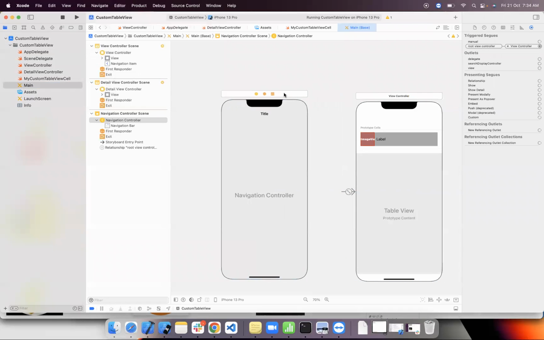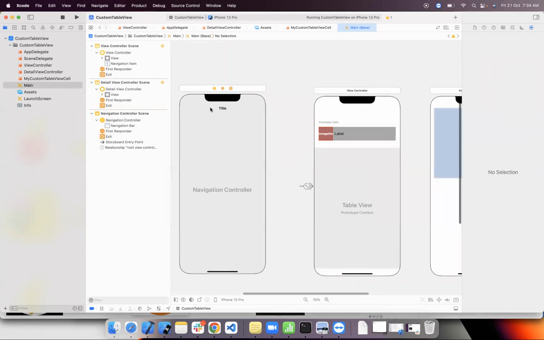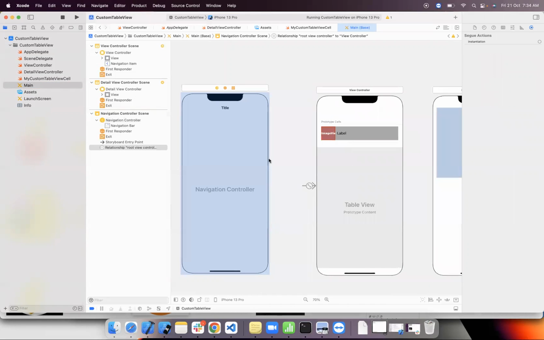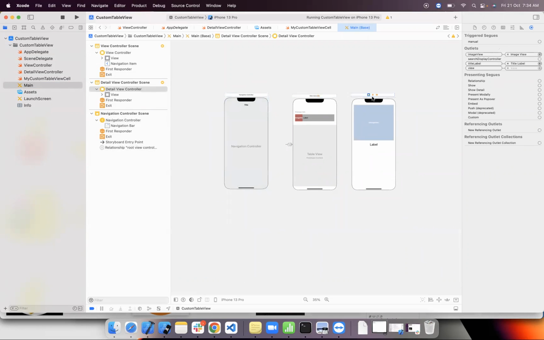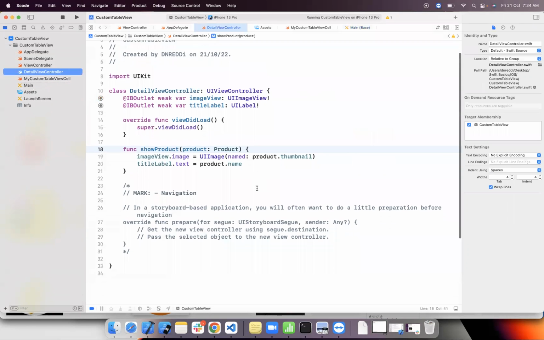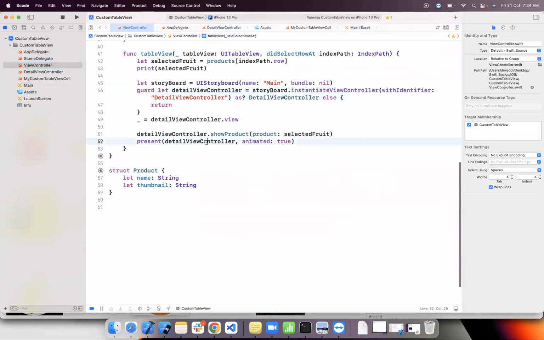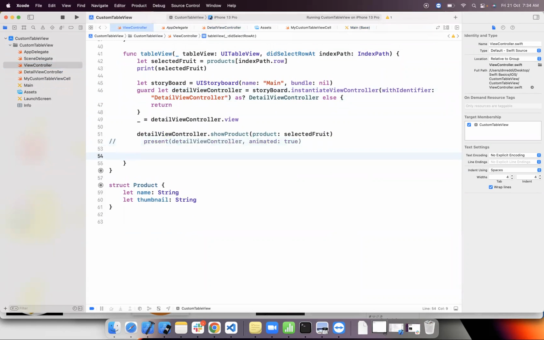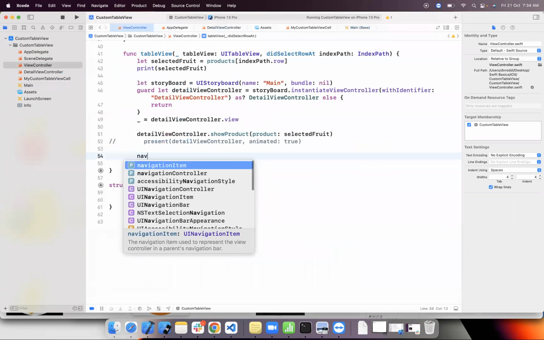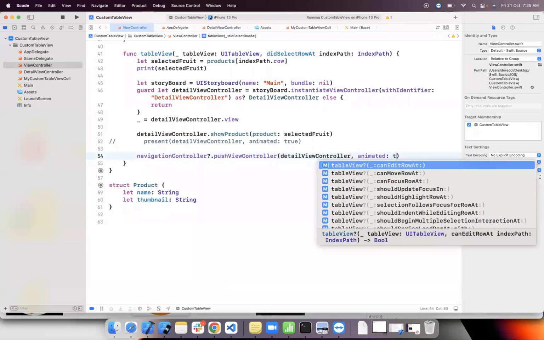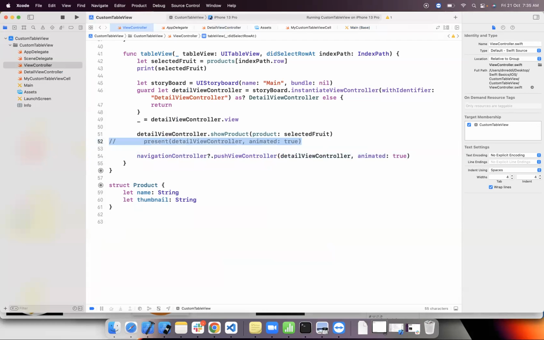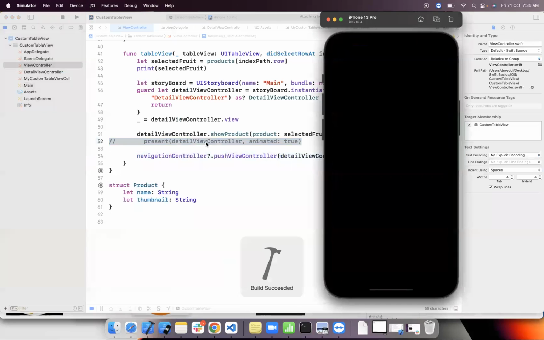What happened whenever you put embed? The navigation controller came into the picture. Now we have three view controllers: one is the navigation controller, then the first view controller and the detail view controller. The second approach I'm showing you here: instead of presenting, we can use self.navigationController.push(viewController), that is the detail view controller. Just one line of code.